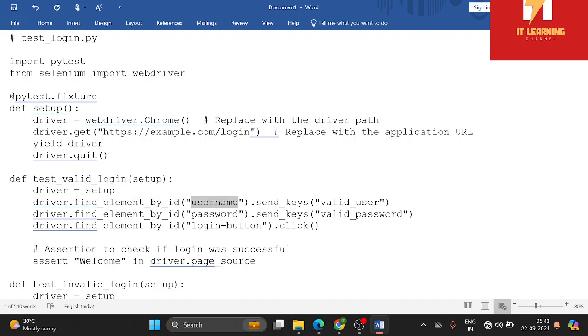driver.find_element_by_id("username").send_keys("valid_user"). driver.find_element_by_id("password").send_keys("valid_password"). driver.find_element_by_id("login_button").click(). # assertion to check if login was successful. assert "Welcome" in driver.page_source.